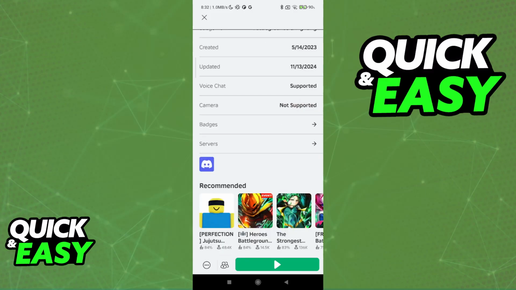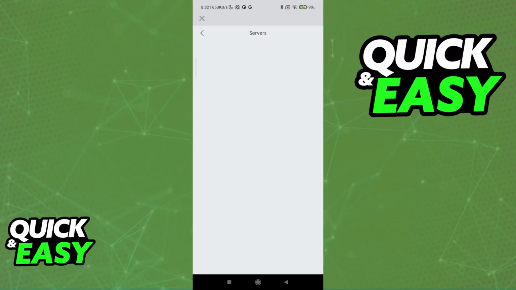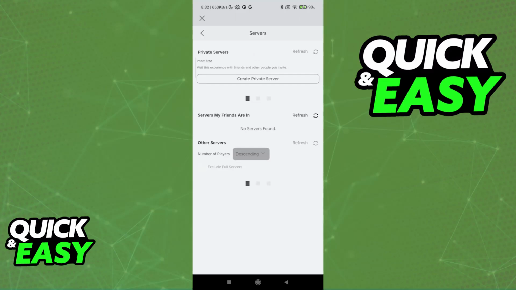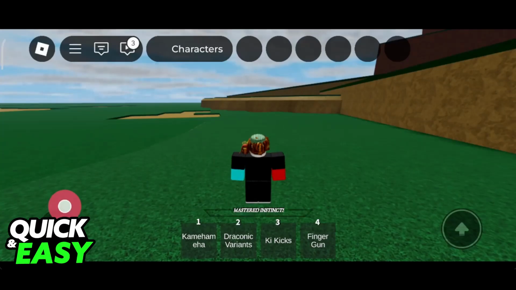So all that you have to do now is go ahead and tap the button to join. I'm going to join a private server to demonstrate how it works on mobile, but you can also join a public one if you prefer. So once you join the server, you will be able to play.